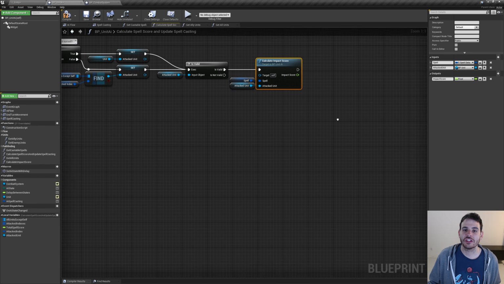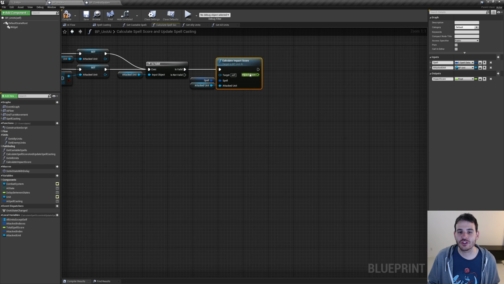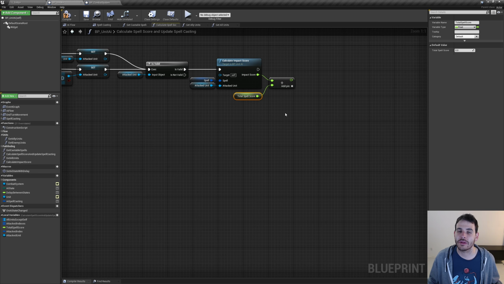And now I'm just going to finish the flow before going inside this function. So here it is, I have my new impact score. What I can do is simply add it to my total spell score that I currently have. So my score is at -50, add let's say plus 200, whatever. And then once that's done, we can simply set it back inside the total spell score.